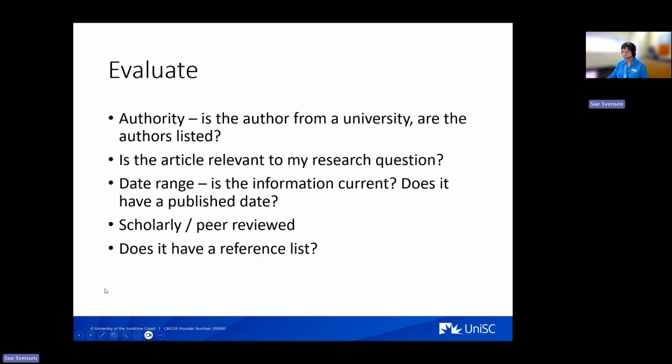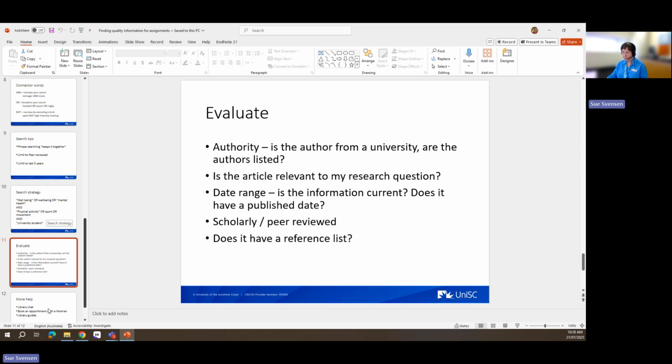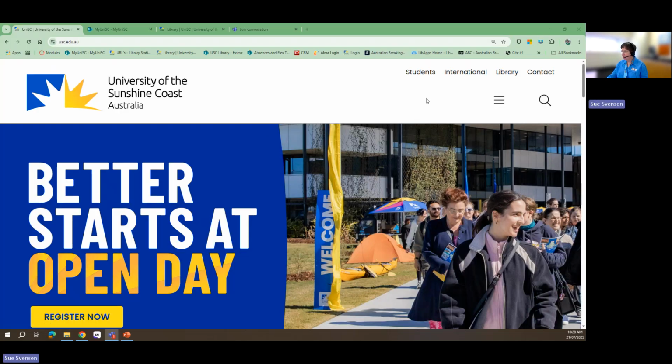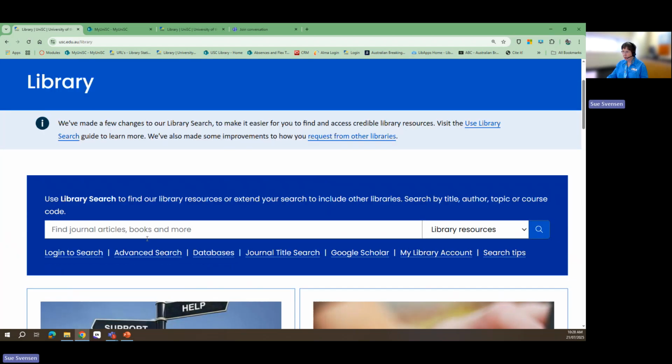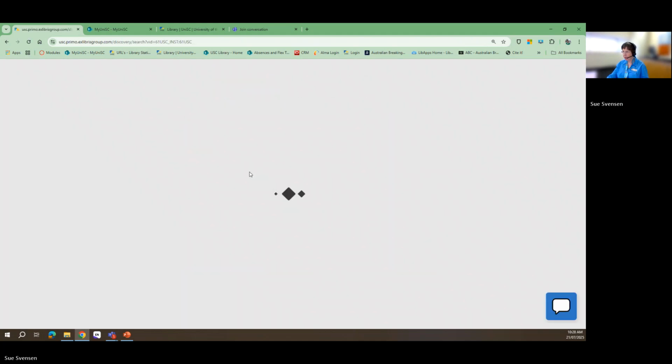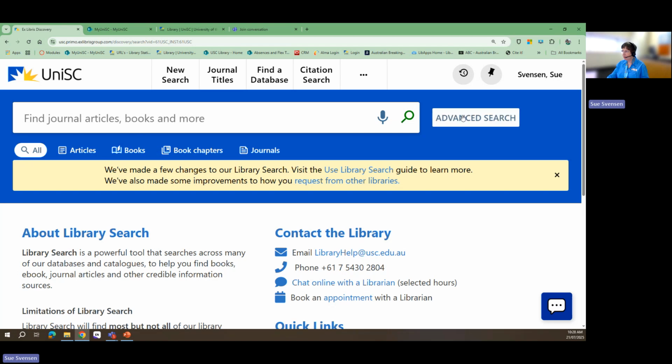And just escaping from there, from the uni page, I'm going to the library. We've got the library search just here. This is library search. I'm just going to log into search. And then I'm going to advanced search.